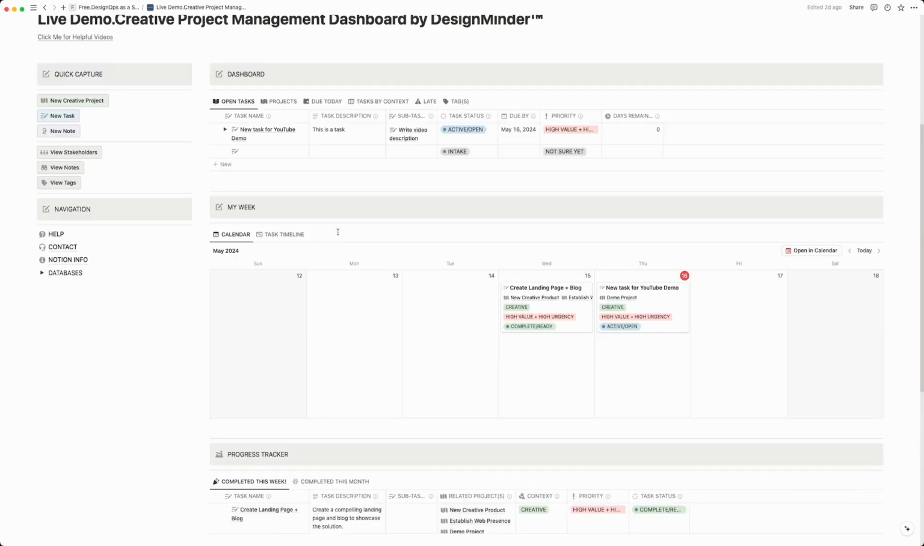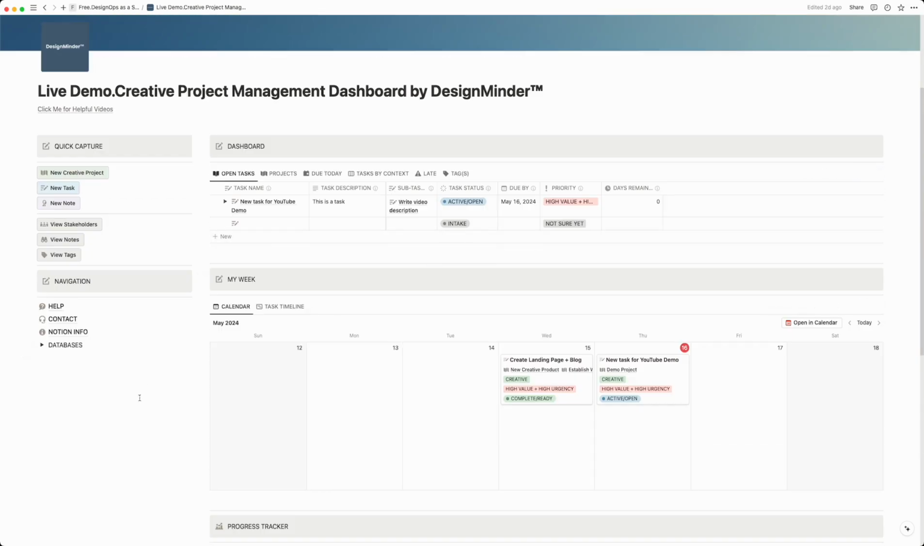And I know that was a little quick, but hopefully you have a better understanding of all that you can do and the potential with the Creative Project Management Dashboard by DesignMinder.